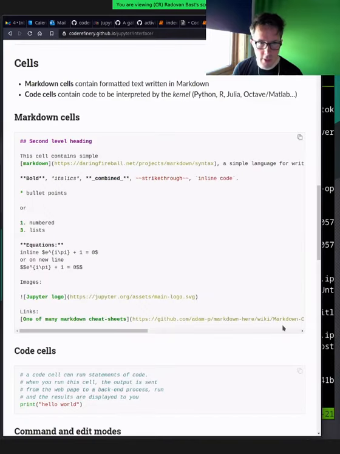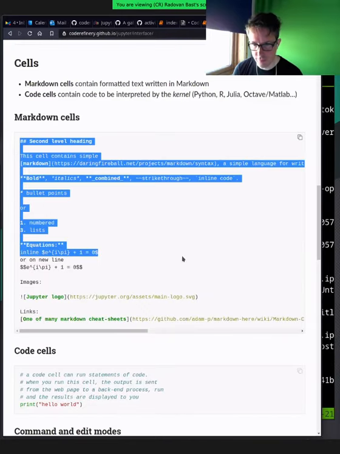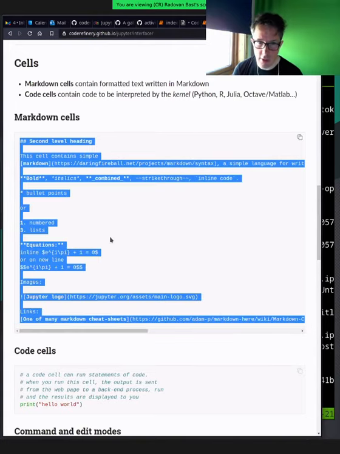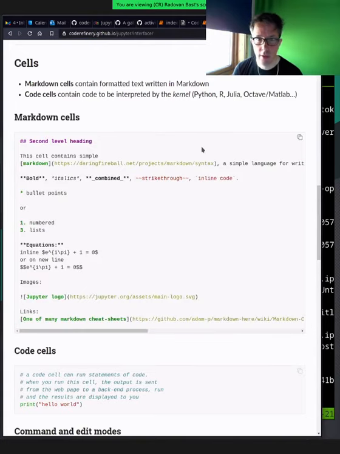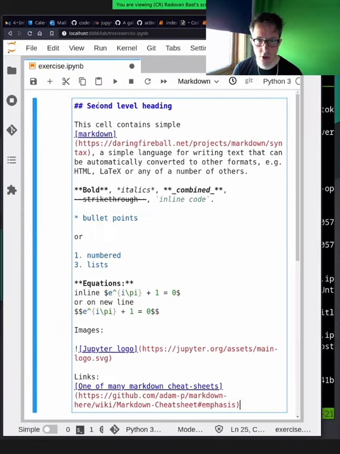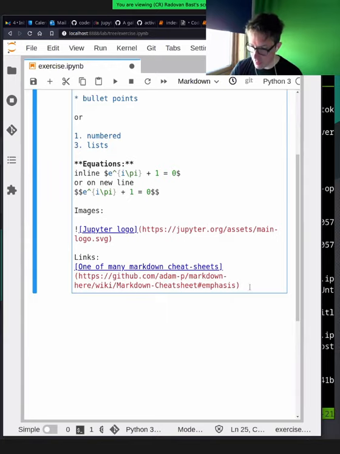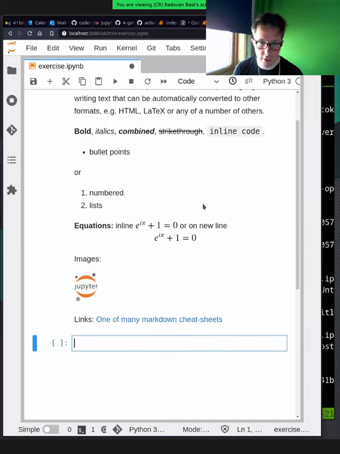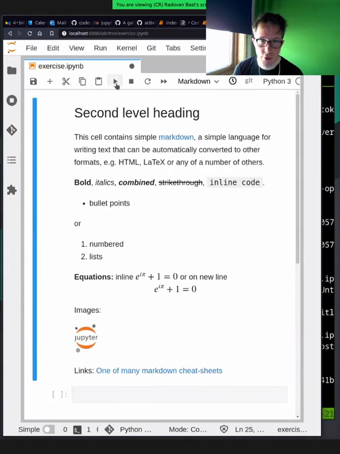And here I can copy paste, I can try it out. So let me copy this. This is markdown syntax, and we will hear more about markdown later today. And really the only shortcut that I remember is shift enter. With shift enter, I run the cell and I create a new cell. And if I don't remember the shortcut, it's not a problem because I can push the play button. Then it will also run the cell.